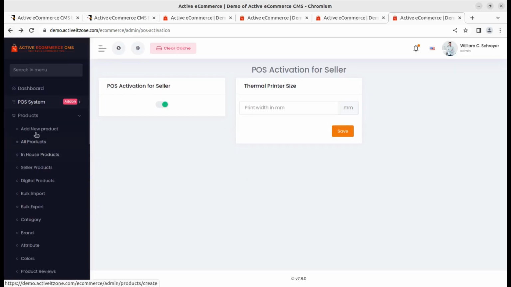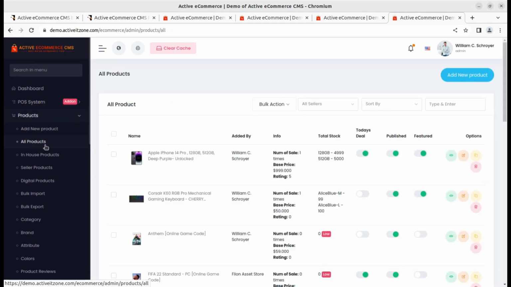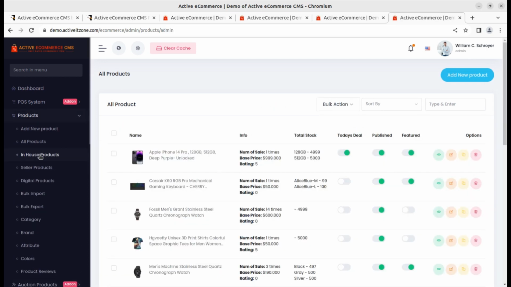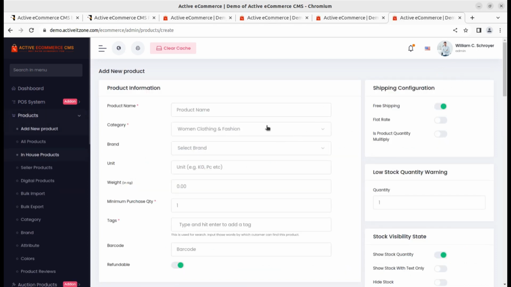Okay, all products are here, and this is just a demo instance. This is why some links might not be working, but I am using the demo instance directly coming from the developer itself. So in-house products, as I said, are available here, and I will check again. So yes, it is working now. So we can add a new in-house product.